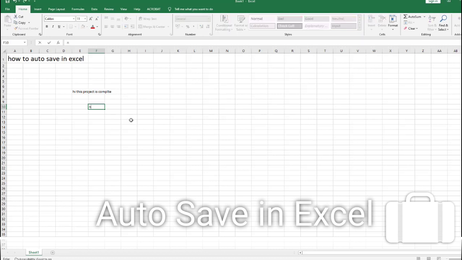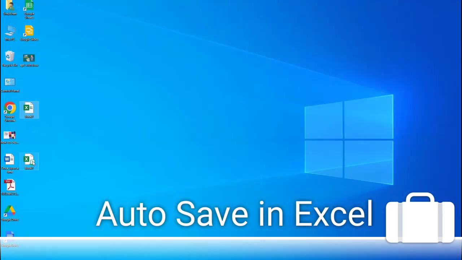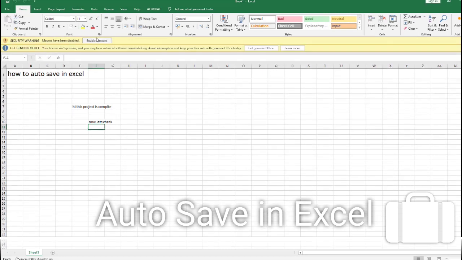That's it. Now once you put any data here in Excel, it will save automatically. Just you have to use your tab and then just save. It's saved automatically. These are the differences between a normal and the macro enabled workbook.